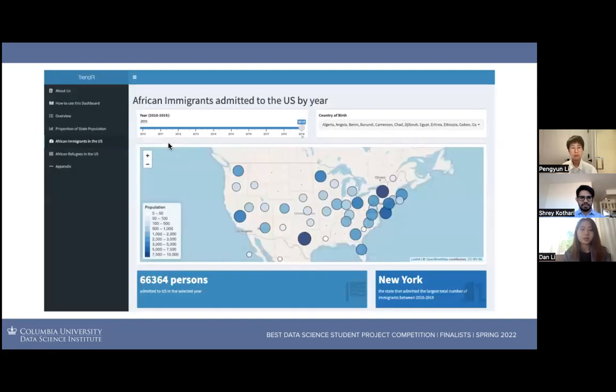Here is a screenshot of our product, which is an interactive map showing the number of African immigrants being admitted to the US by year. In the map, you can choose a specific year and flexibly define the African country that you are researching. The result will show you the total number of immigrants by state, while the bigger and darker bubble here indicates the larger number of immigrants.